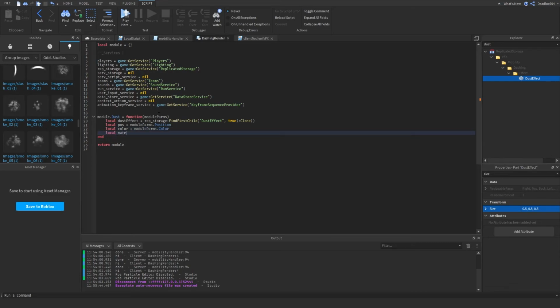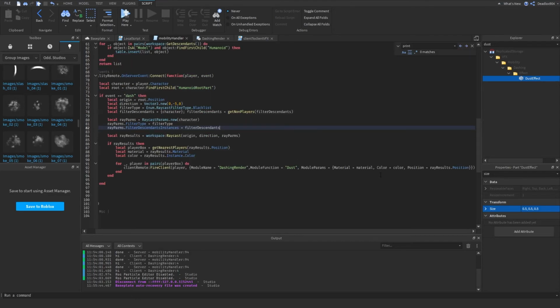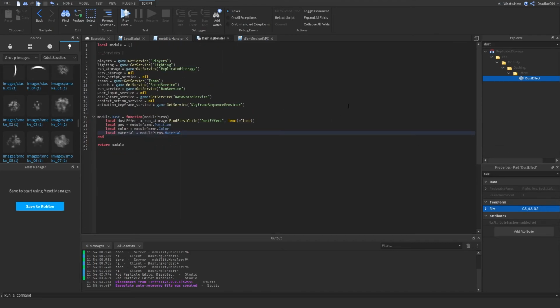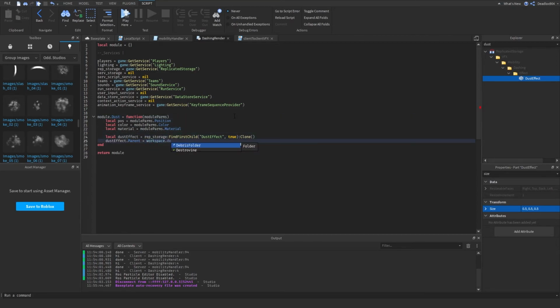Local material equals module params dot material, because that's what we passed it as. We have material, color, and then position. Nice. Now what we're gonna do is dust effect dot parent equals, let me bring this down here just for organization purposes. We're gonna indent this. Dust effect dot parent equals workspace dot debris folder.